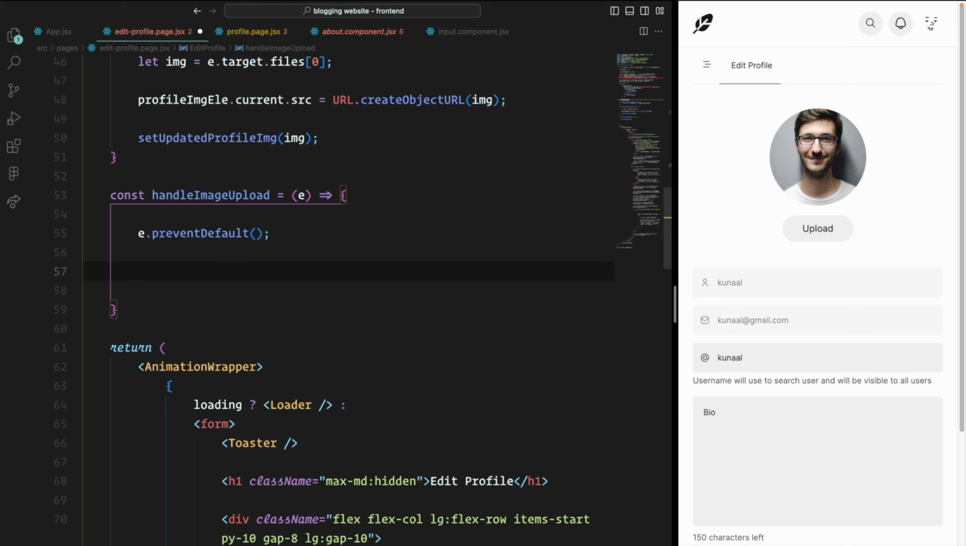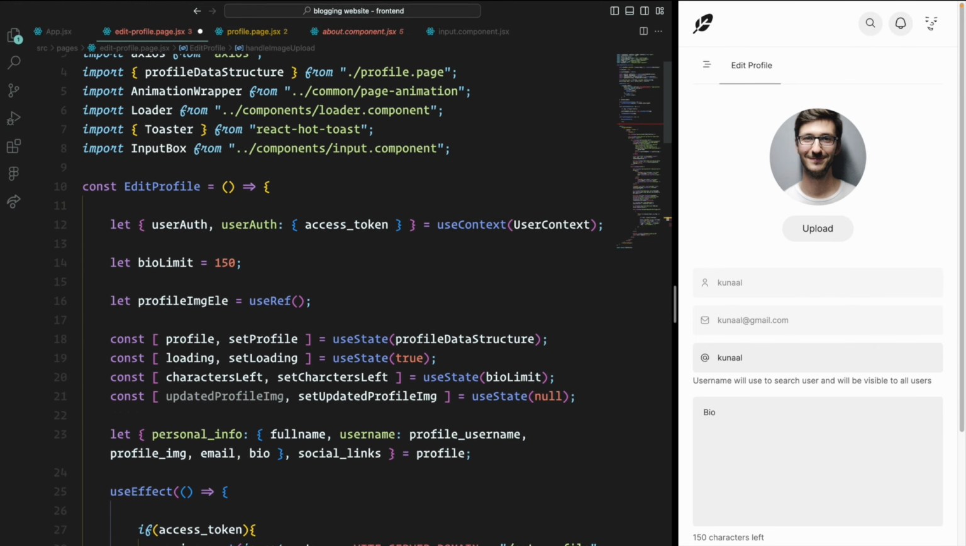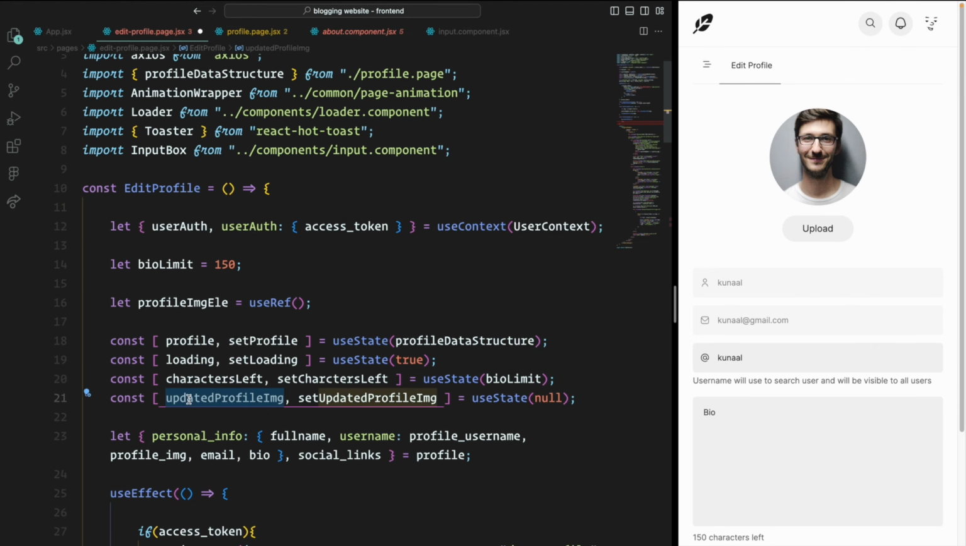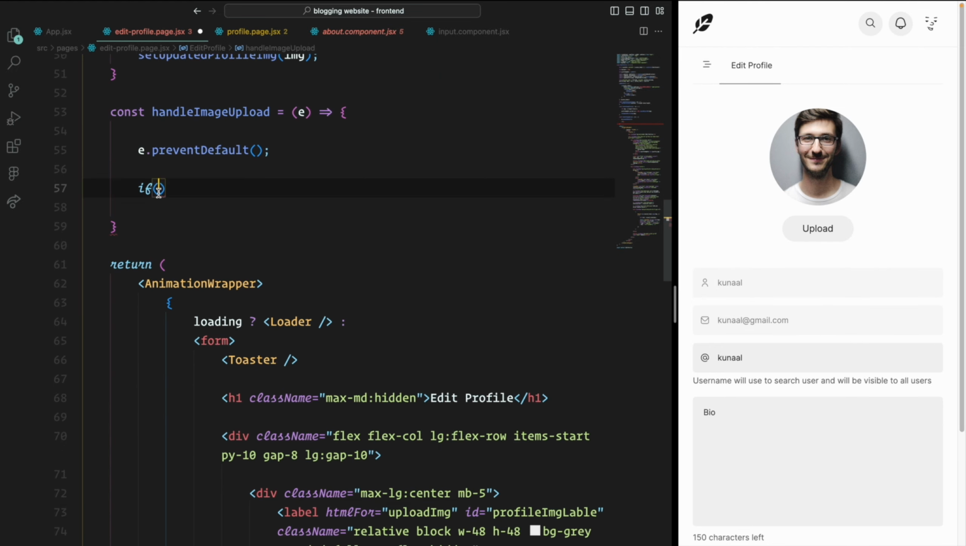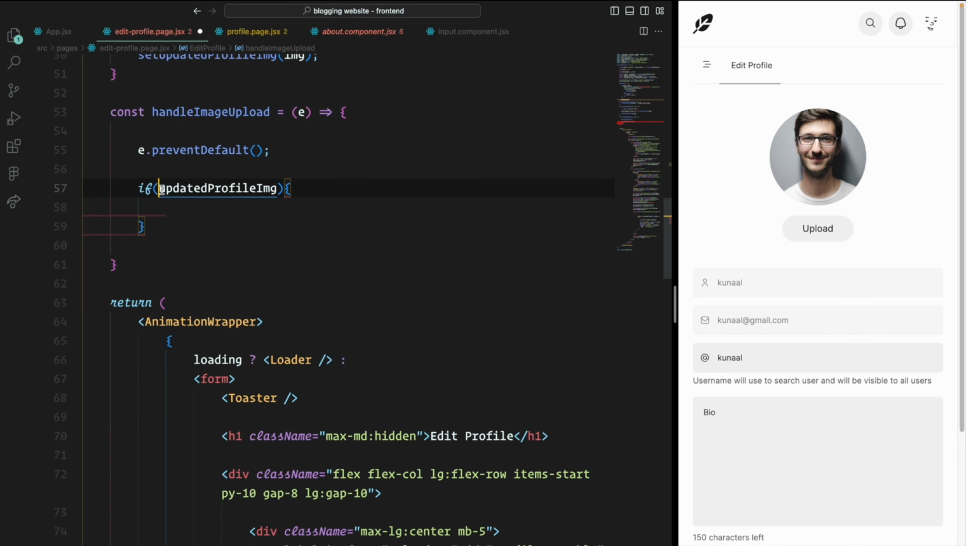So I'm just doing that, and once I'm done with this, what I will do is upload the image to the AWS server. And before doing that, what I will say is if, and then I will access this updated profile image state. The reason I am checking whether or not we have this updated profile image in my state is that by default it is null. So if it is null, which means I haven't uploaded anything in my input in order to change the profile.